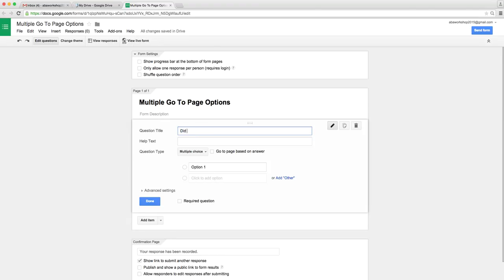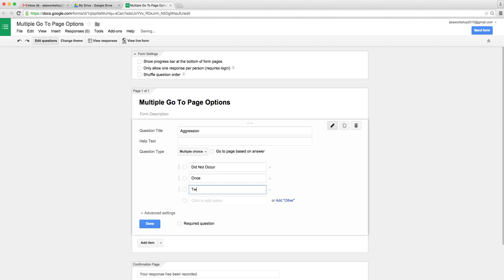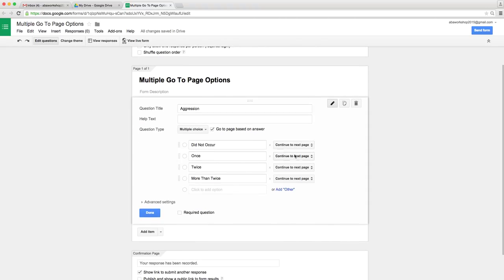So let's say, we'll just call it aggression. We'll say occur once, twice. So we're making this very simple, but I'm going to say later on I'm going to use this go to page based on answer. So what I want to do is, and we talked about this in another example, have different pages that I can go to based on the answers here.